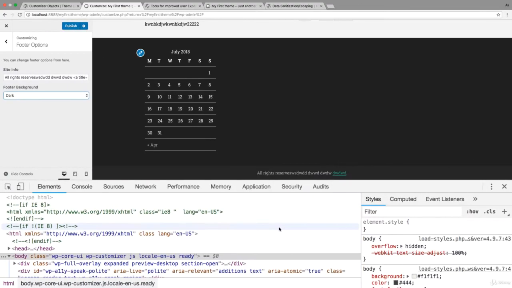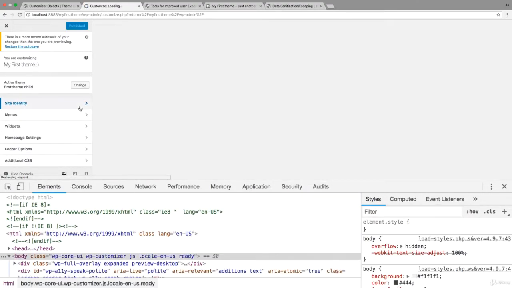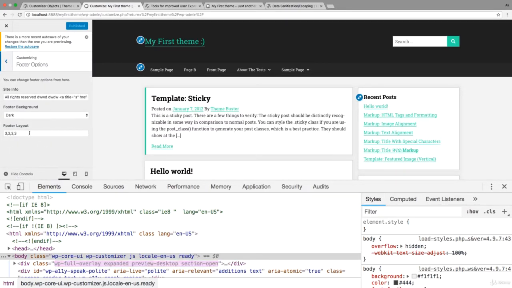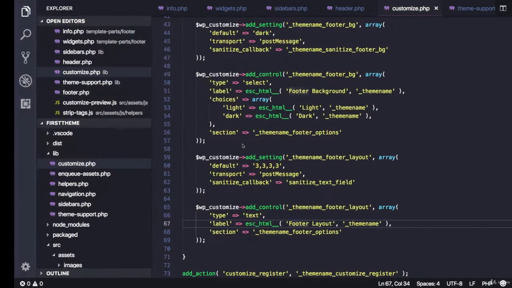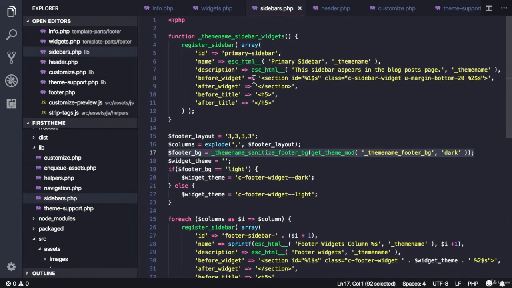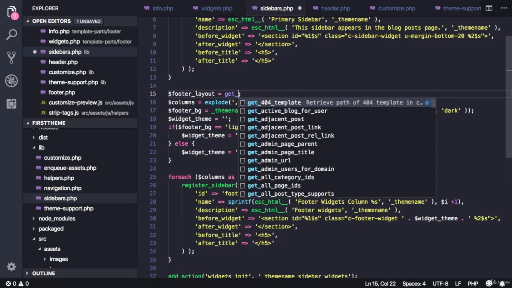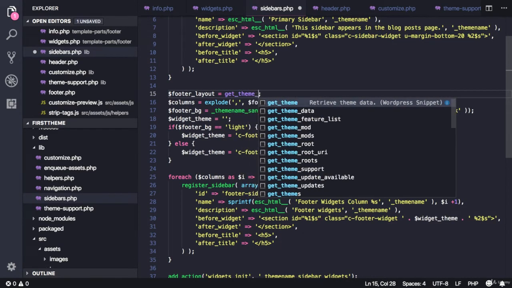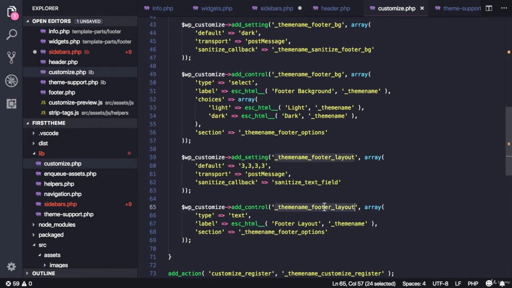So let's check now. And we now have this text field where we can edit the layout. So let's go ahead now and use this field in the 3 files that we hard-coded the field in. So we have this one. So get theme mod, and the name, which is, we called it footer layout.